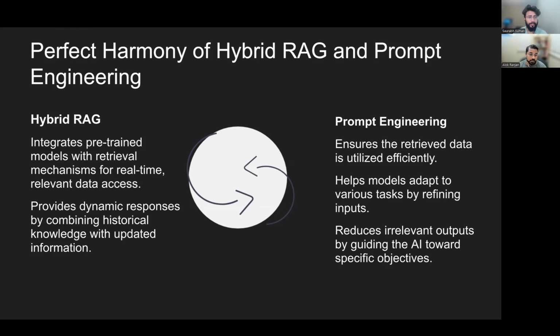That's essential because education is constantly evolving. If there is a curriculum change or new material added, hybrid RAG ensures the AI tutor retrieves the latest content on demand, so students always receive the most up-to-date information.